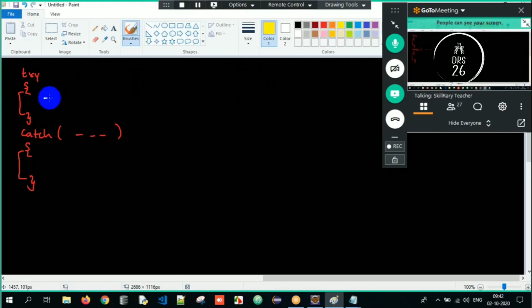So the lines which give an exception, write them in the try block, and the solution, write it in the catch block. The critical lines which might give an exception, write in the try block, and the solution, if at all an exception occurs, what are we supposed to do? Write it within the catch block. And the catch block will get executed only when an exception occurs, not all the time.